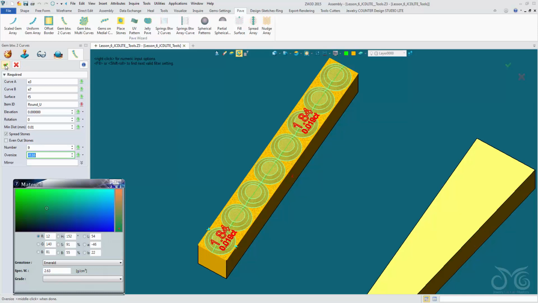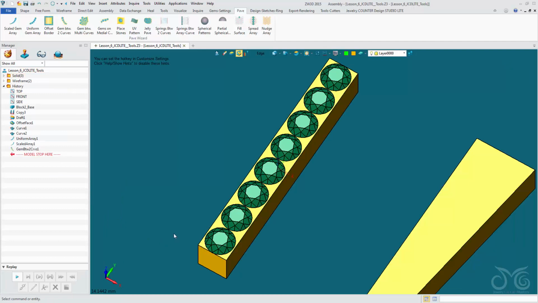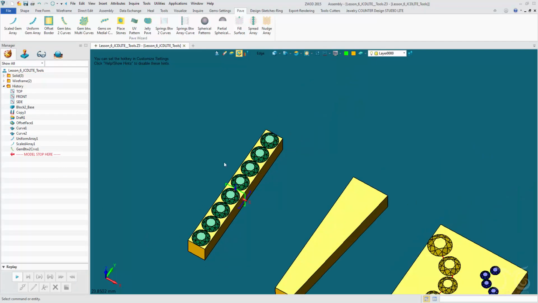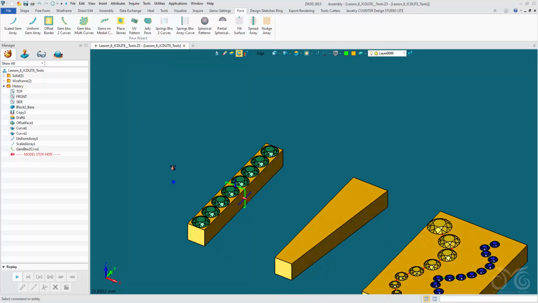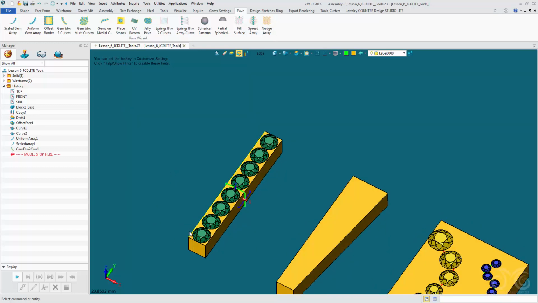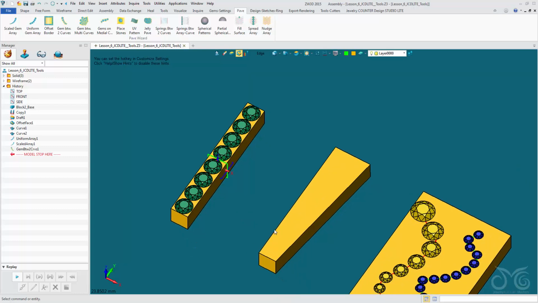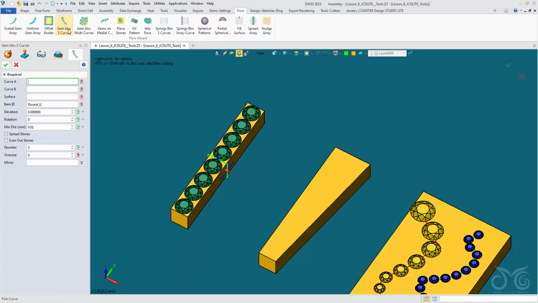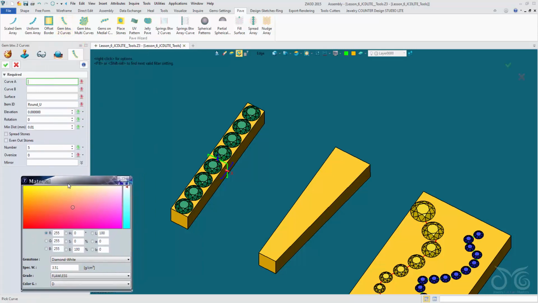Let's confirm the operation. Here we have a uniform array of gemstones using our gems between two curves command. Uniform because our curves are parallel. In the case where we have non-parallel curves, our gems between two curves command is going to create a scaled gem array according to the boundaries of the curves and the face.